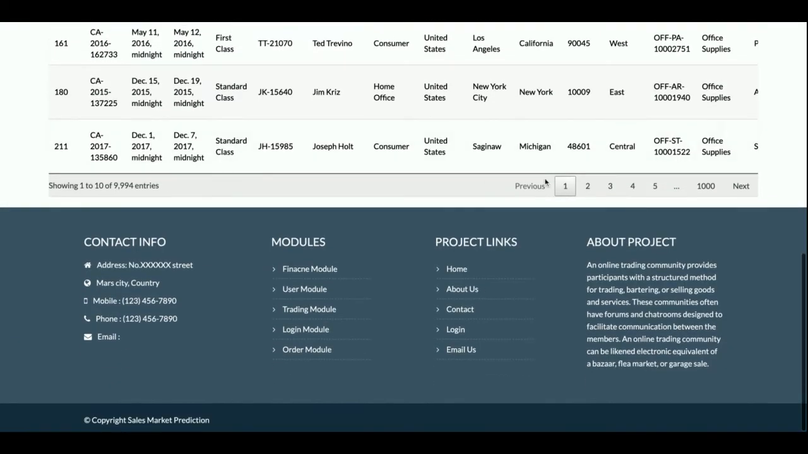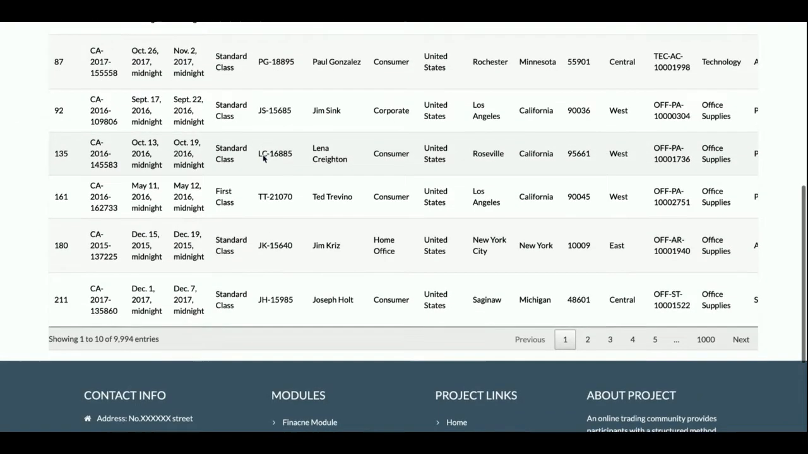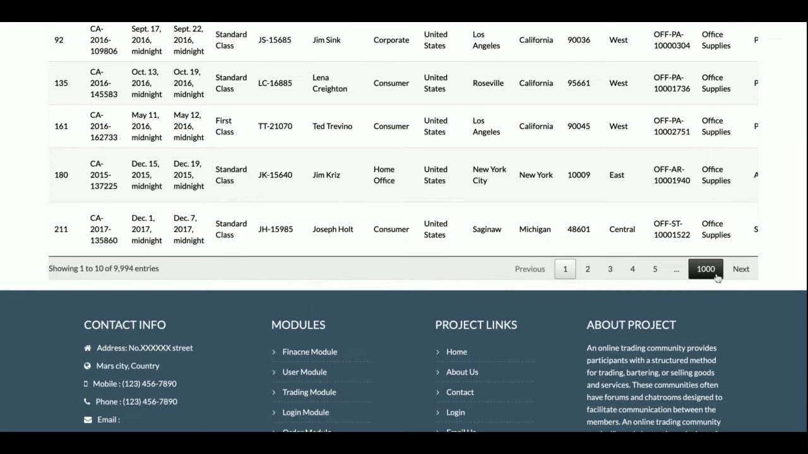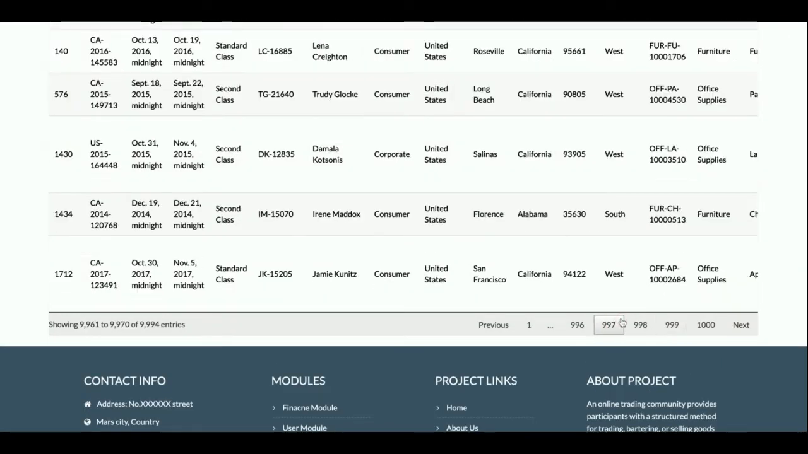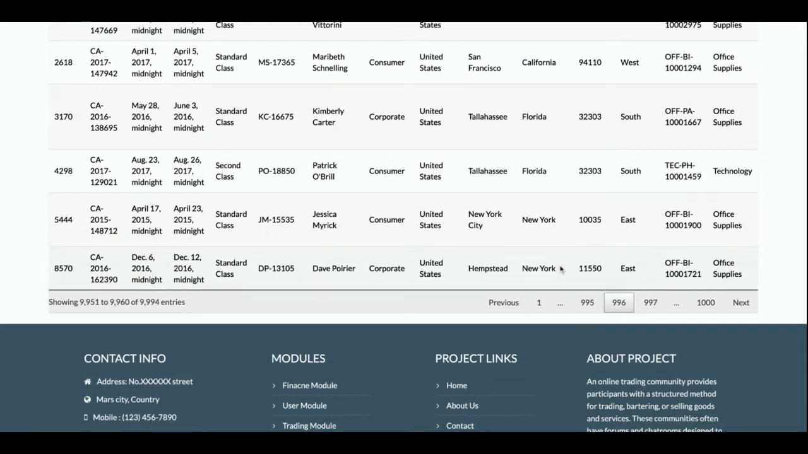So currently there are 1,000 pages, right? And I am showing 10 records in a single page. Then there are 1,000 pages, and 1,000 times 10 means there are 10,000 records here. And if you want to jump, you can jump by clicking on a page number, right?